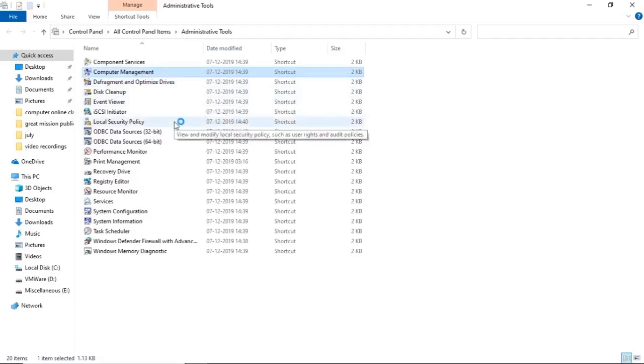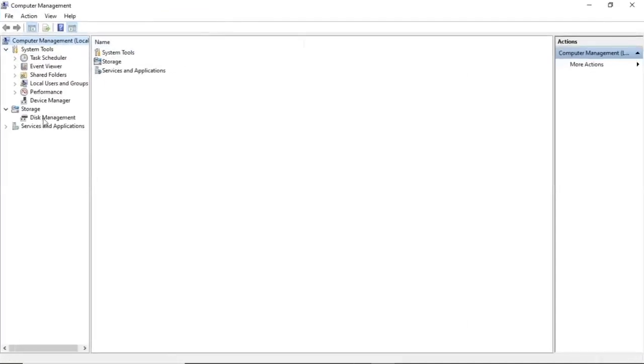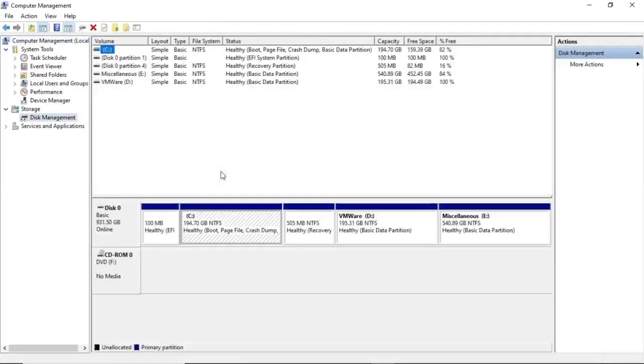what type of disk or partitions you have in computer management, you double click on computer management, click on disk management. It will give you hard disk information along with the CD-ROM drive that is attached to your computer system. As you can see, I have one hard disk of 1 terabyte which has 3 main partitions, C, D drive and E drive, with the base drive being C.